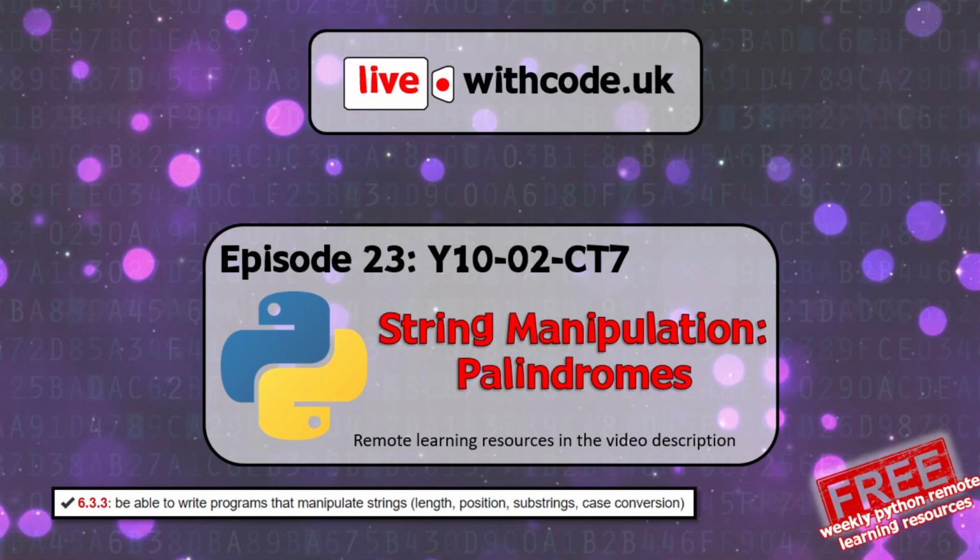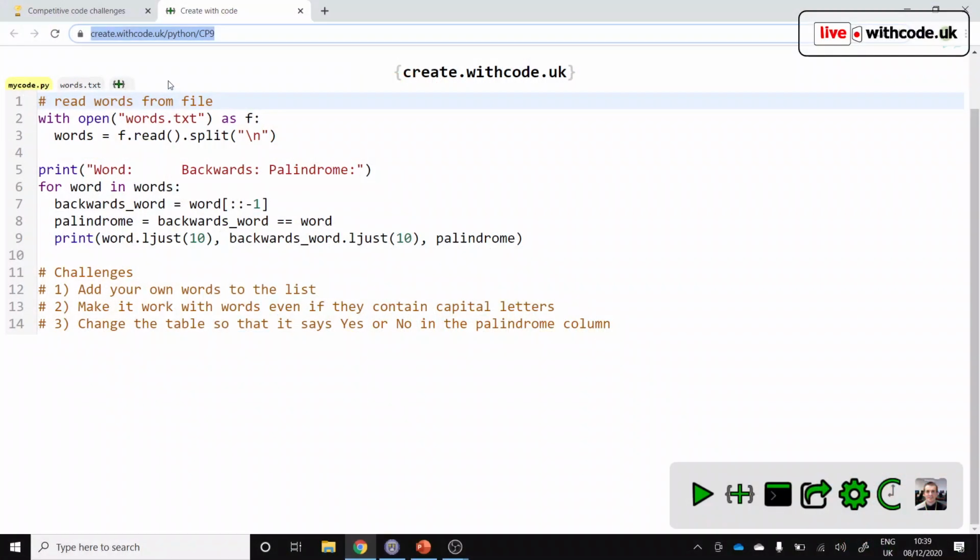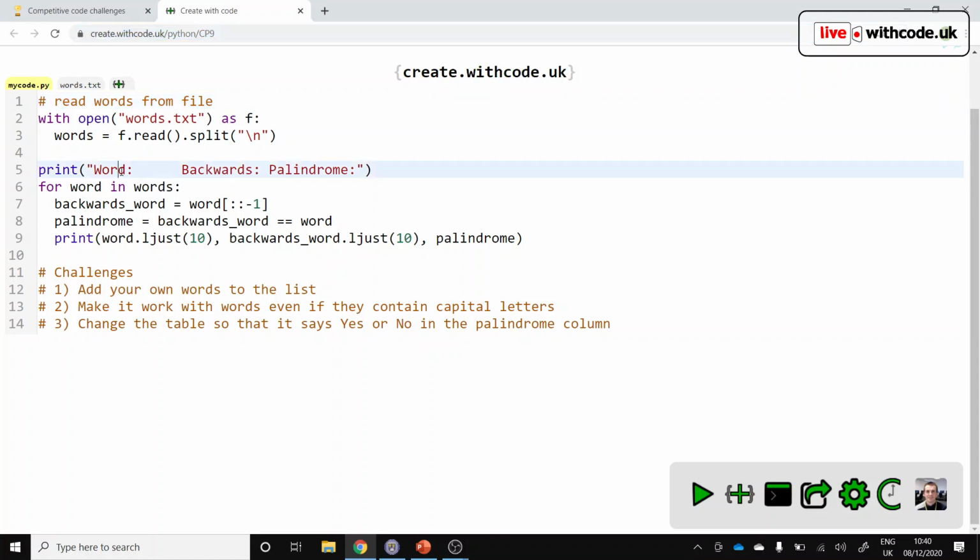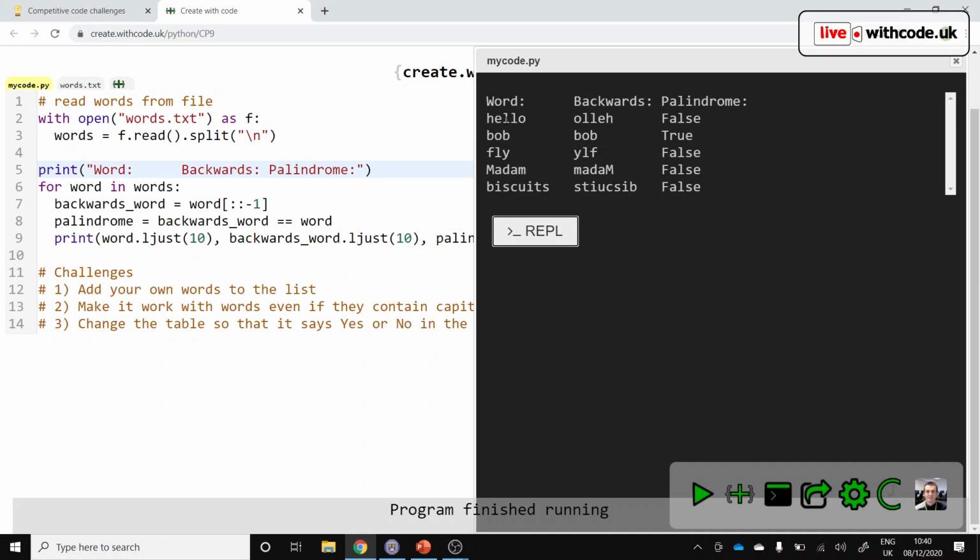This week we are focusing on string manipulation. So a string is just text. Manipulation means changing stuff. So we want to be able to change and control text with Python. And we're building a palindrome detector. A palindrome is just a word that can be spelt the same forwards as it is when it's spelt backwards. So we're going to read some words in from a file.